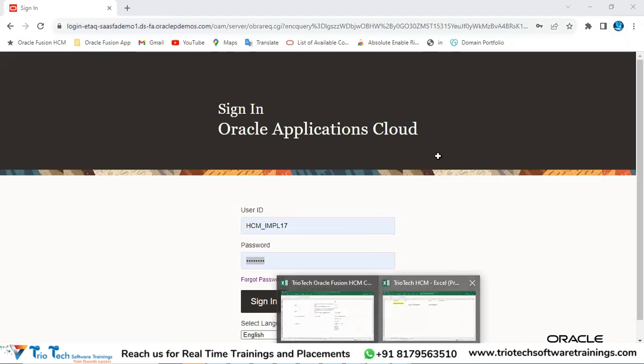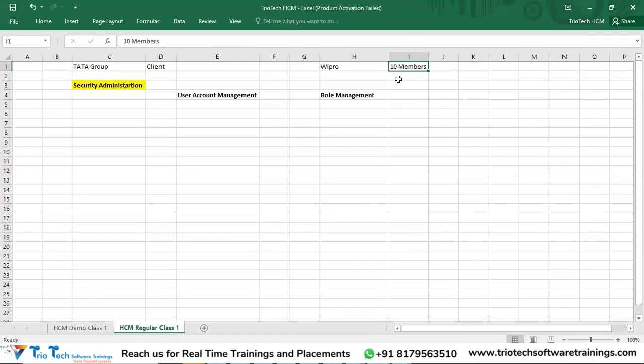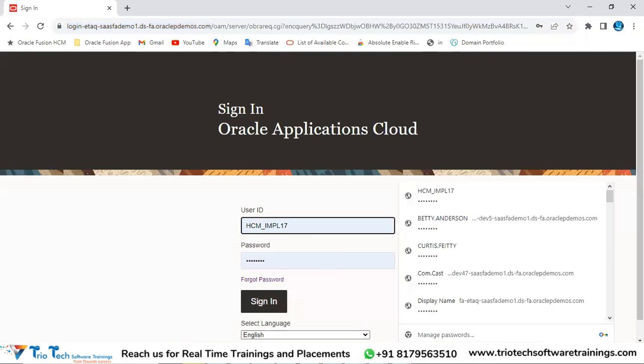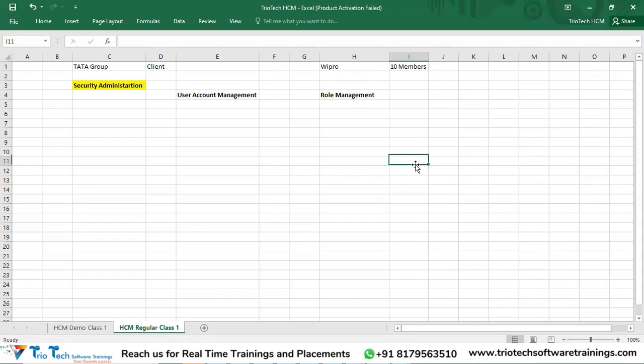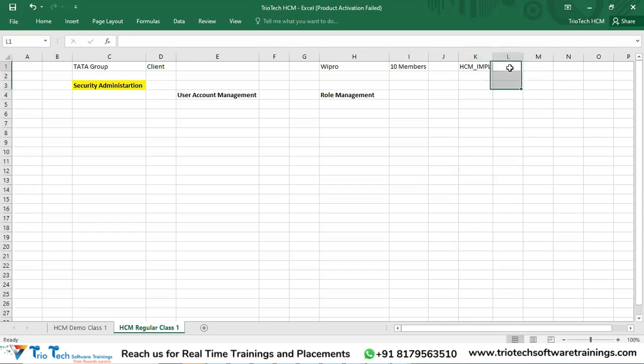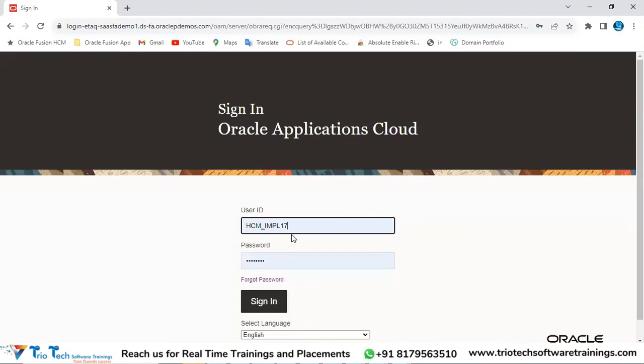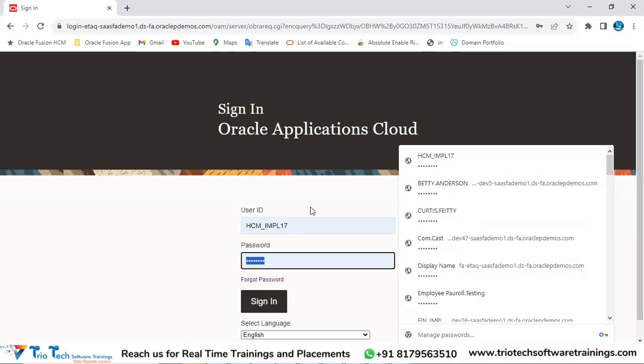our team members? Initially, we are a 10-member team. How will the user accounts for the application be created for us when we go for a project? Ideally, the client will create one super user account. Let's assume whatever user I'm using, HCM_IMPL or 17 or whatever it is, team. One super user account the client will create, okay, and will give to us with all the access in the system.